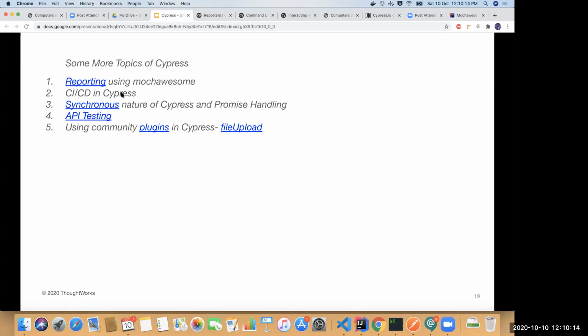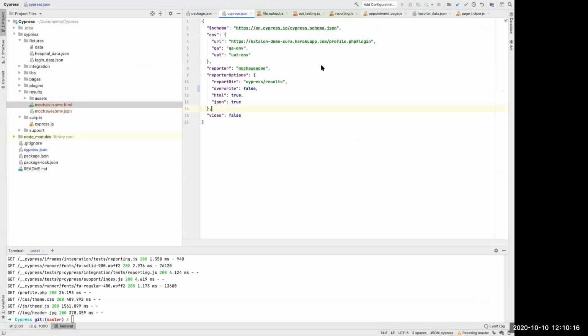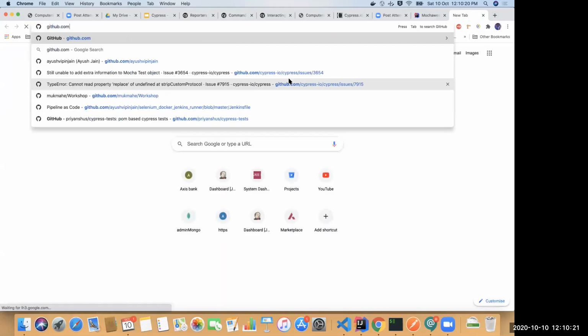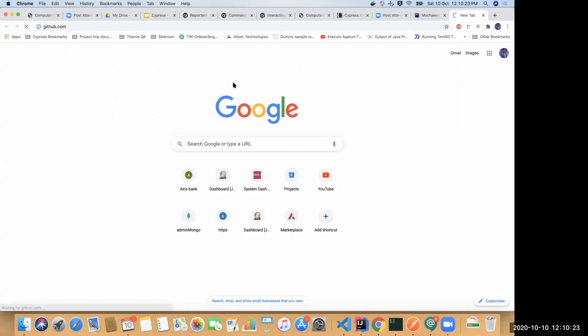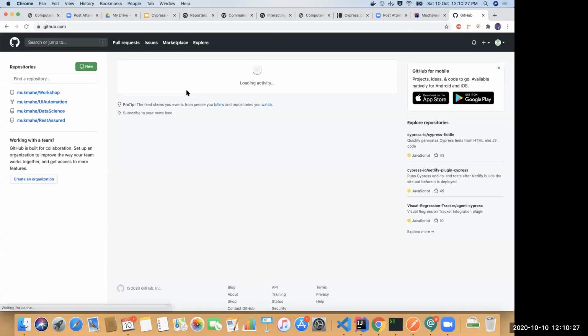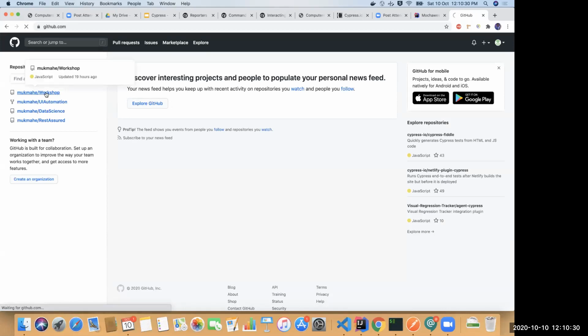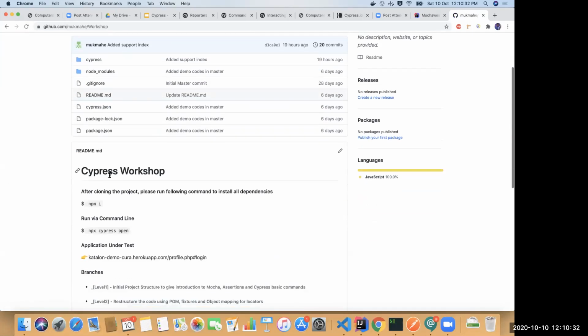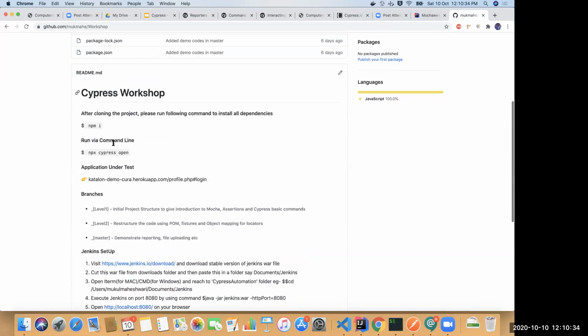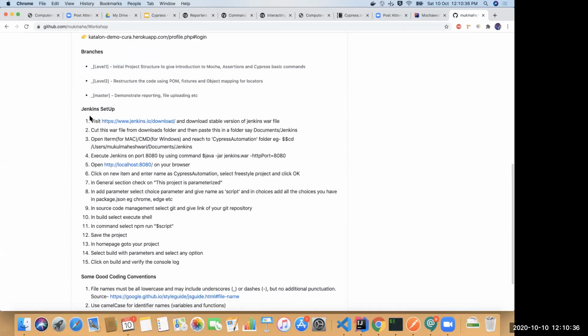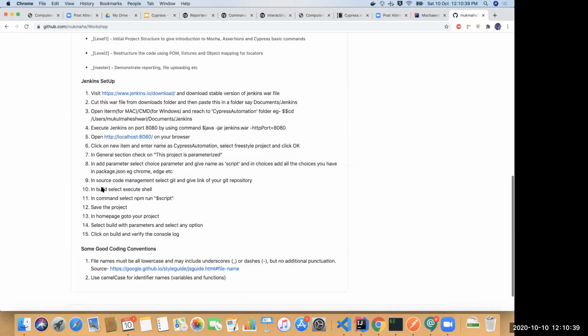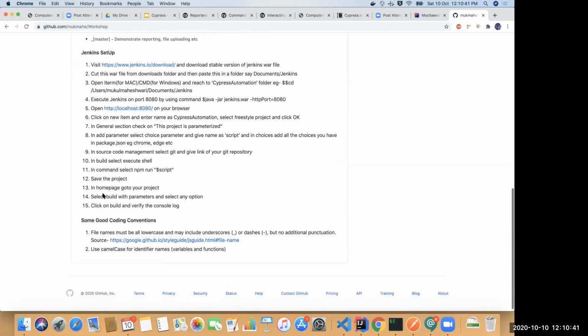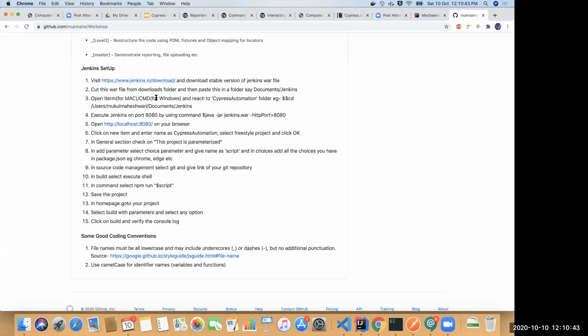Next is CI/CD in Cypress. For it, in the Git repo that you will be getting, I have added all the steps for how to install Jenkins from scratch and how to run Jenkins. I'll quickly show you for your reference. This repo will be shared with you. If you go down, you will see the Jenkins folder, Jenkins setup. Since Jenkins sometimes takes time to initiate, we have already done it on my machine.